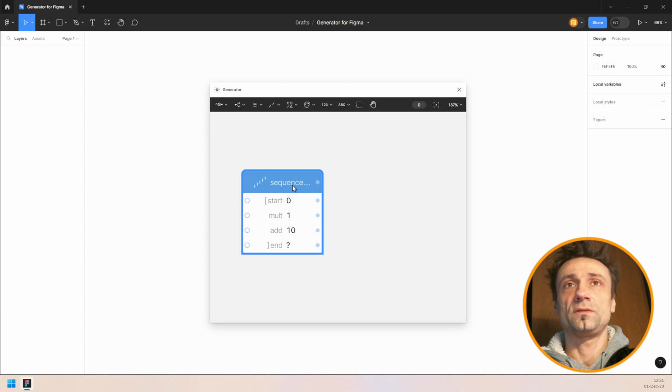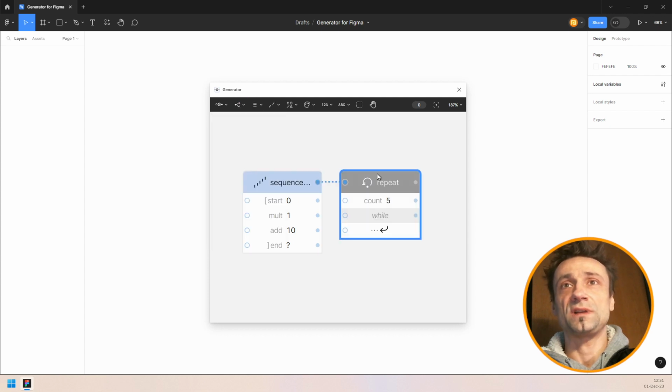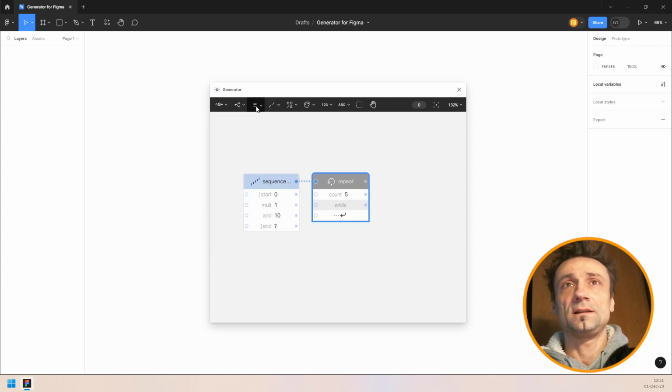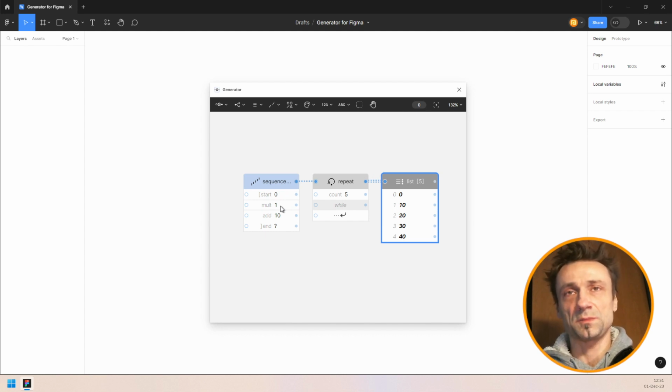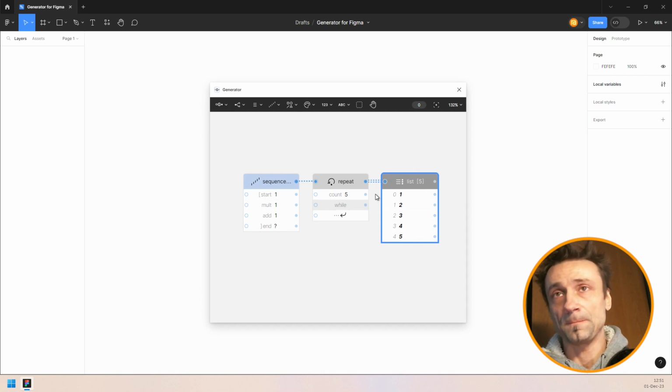So for an example, let's add a repeat. Let's add a list. And then we see that the first value is 0, the second is 10, 20, 30, 40, and so on. Because first it starts with 0, multiplying by 1 does nothing, so we'll ignore that. But every time the sequence multiplies and adds by some value, and then it adds 10. So if we reduce this to 1, you get it, and then let's say it starts at 1, we get 1, 2, 3, 4, 5.